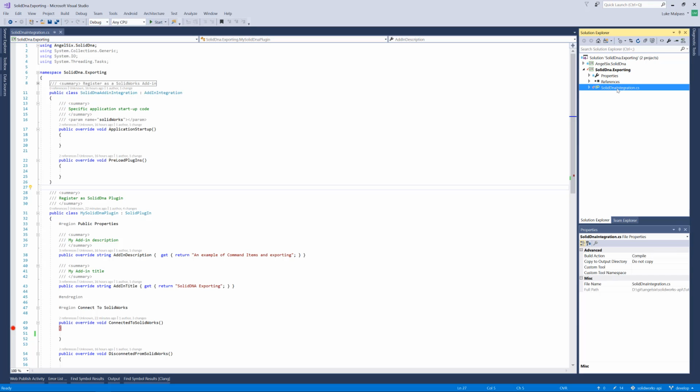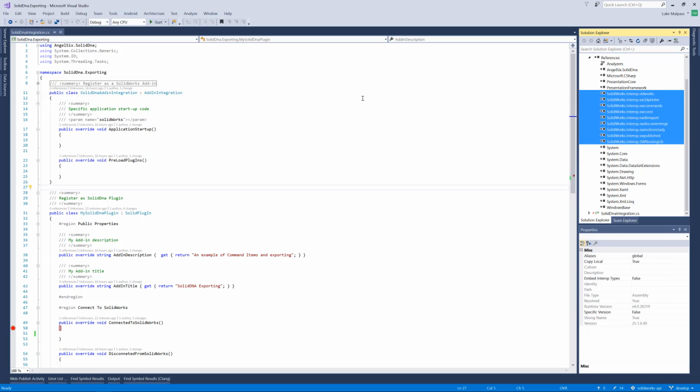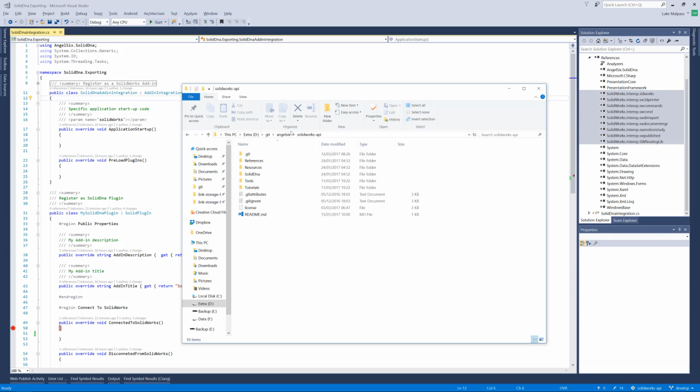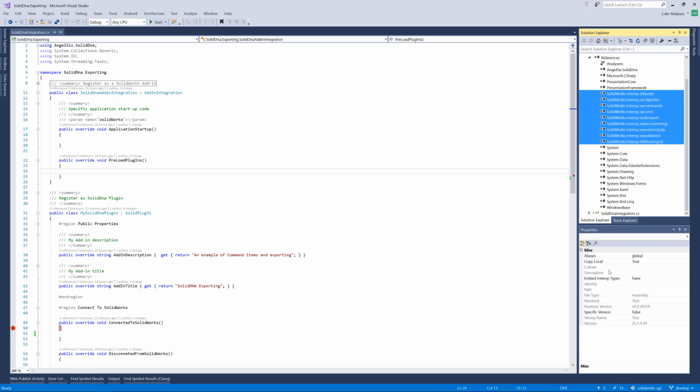Then I've added a new file just called SolidDNA integration. In the references, I've added references to all the SolidWorks interop files, which again can be found in the GitHub repo in the references folder. So you just add all these. And then once you've added those, check them all and make sure that you change the embed interop types to false, which by default is true.